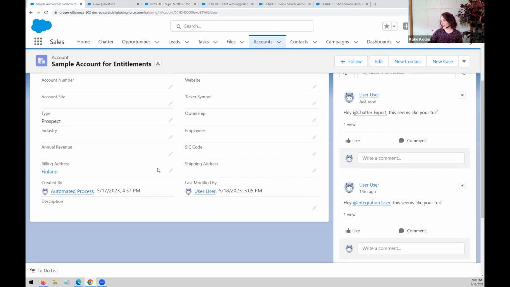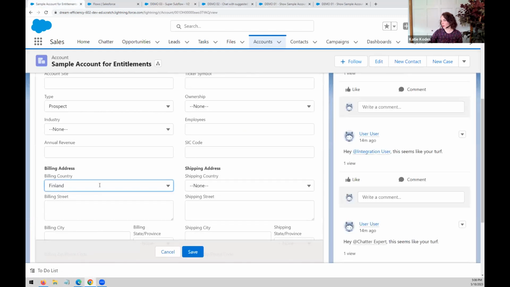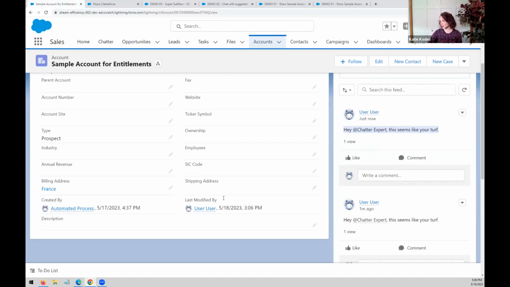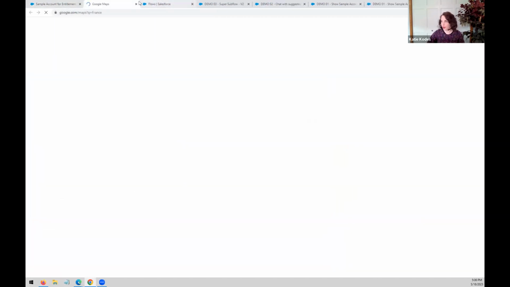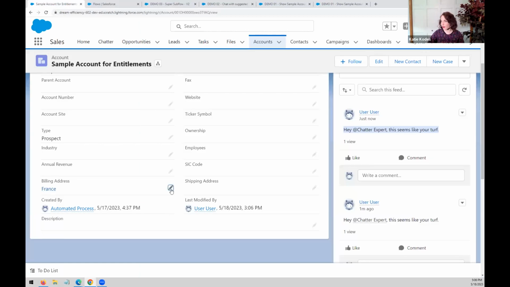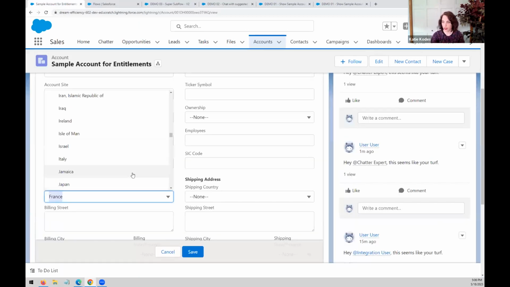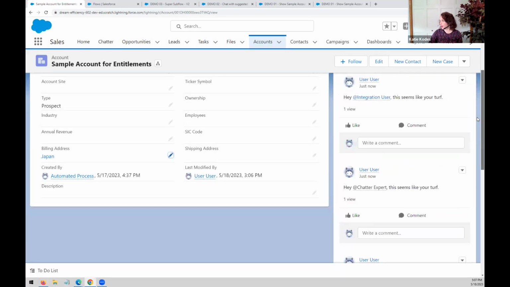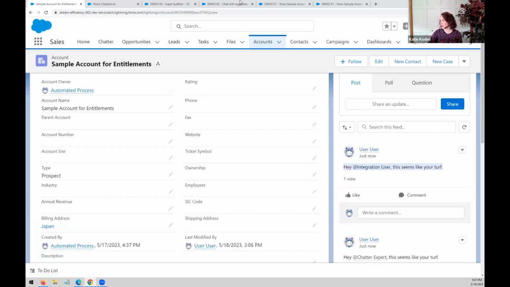All right, I need to move this. First of all, I'll move it to France, which now should be nothing special, should not be integration user. And sure enough, it says, hey, chatter expert. But if I put it in Japan, it should say, hey, integration user, this seems like your turf.